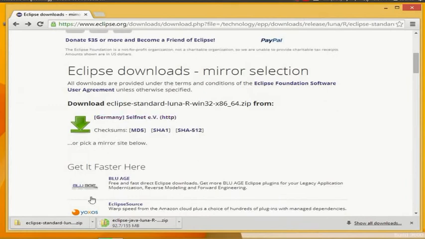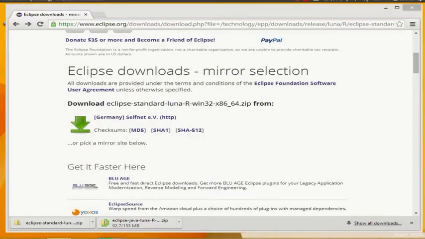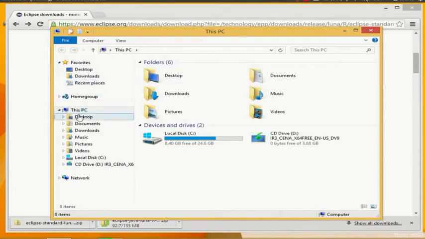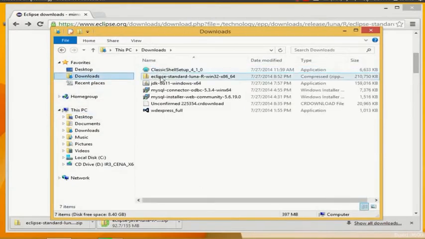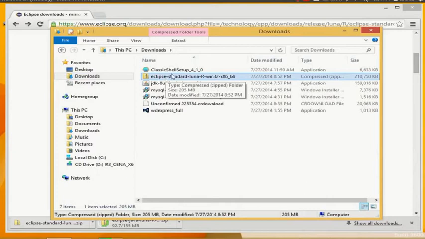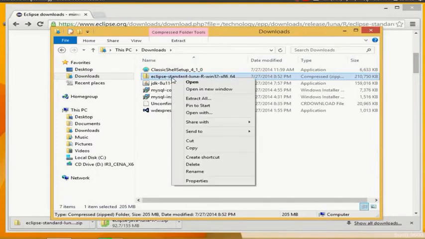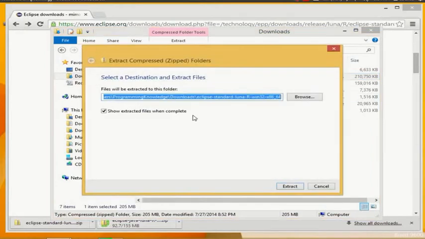So the download for Eclipse zip file is complete. It's a zip file which I've downloaded, so I can go to my downloads folder, and I can see here Eclipse standard Luna in here. Okay, so I want to extract this zip file first. So I will right click and click this button, extract all, and where I want to extract this, it's in here itself. So I will just click extract.